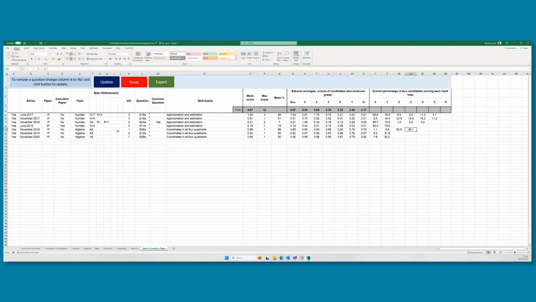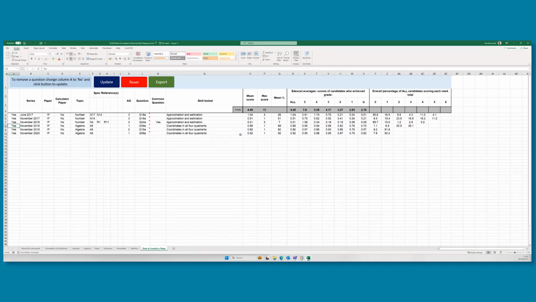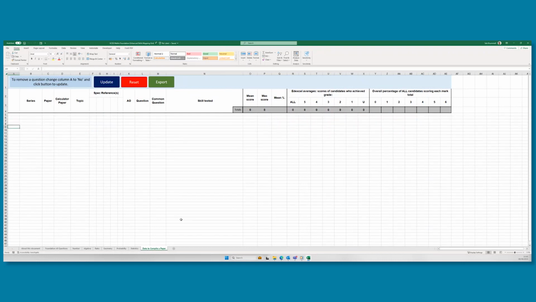So once I've got the information in here, I might decide that actually that's not a question I want on my practice paper. So quite simply, all I would have to do is turn that yes into a no, click the button to update, and it removes it from this worksheet. And I can continue to do that. If, however, I just want to start again and I've got myself in a muddle and I want to clear this, quite simply just hit the reset button. It all disappears altogether.